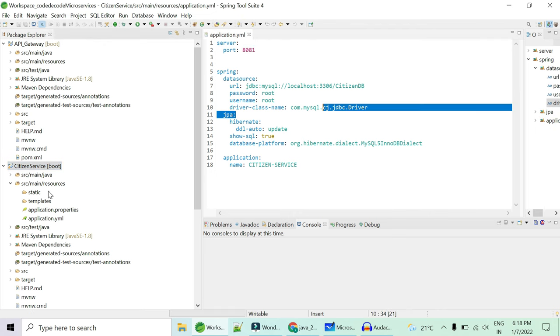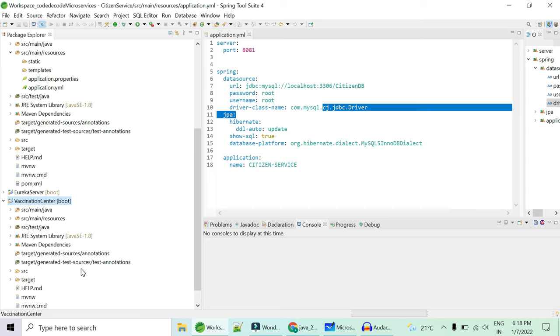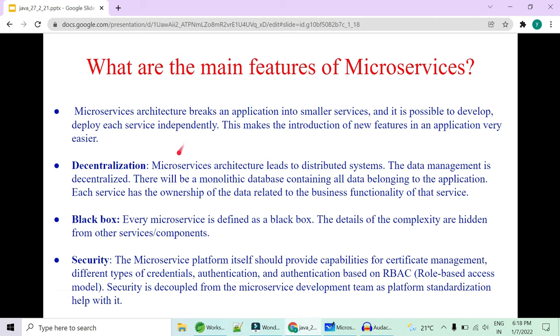There can be a case that one of my applications, the citizen service, is working on Java 8, but my team working on the vaccination center is much more forward-moving. It wants to do many more enhancements, and it just moved to Java 11, and still both are interacting with each other comfortably. So that is why introduction of new features is much easier.